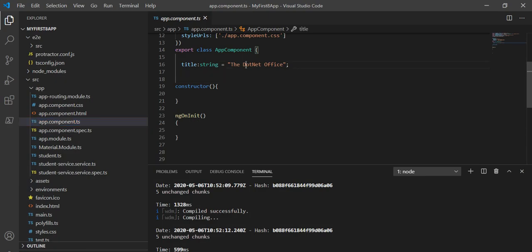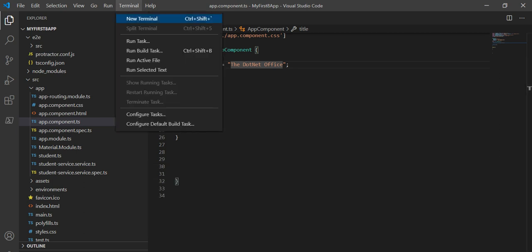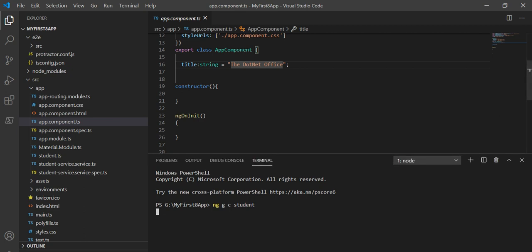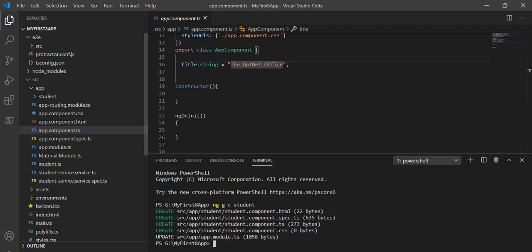So basically, when we create any component in Angular, it creates two functions for us: one is the constructor and another is ngOnInit. So let's create that. ng g c, and I'm going to create a student component. So basically this is the command to create the component, as we have seen before as well. So what it does is create 4 files.